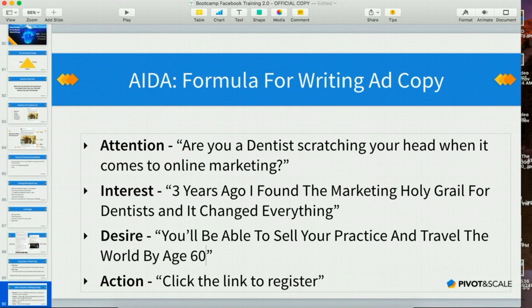Maybe as you're uncovering the pains and the desires and the hopes and the dreams of dentists, they all want to sell their practice by the age of 60 and get out of there and go do their stuff. So you're creating some desire there. And then the action would be to click the link to register. So you want to make sure you have a call to action in it. Let them know what they're supposed to do. What's the action that you want them to take, guys?